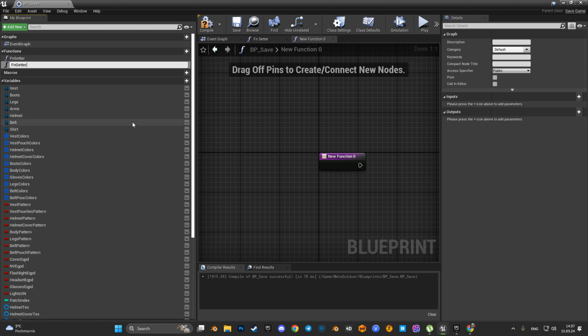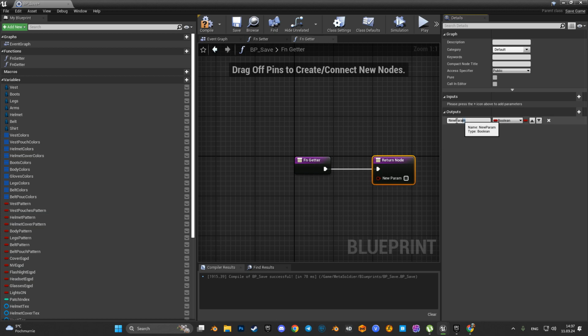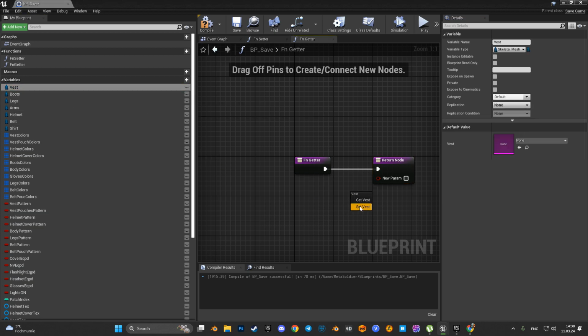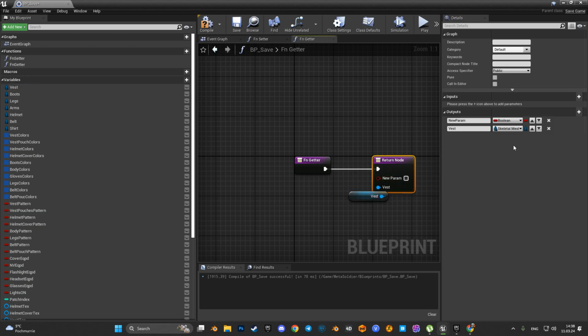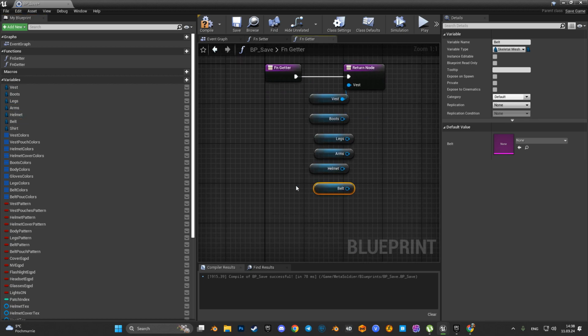Now we need to create a getter, which will get all saved customization data from the save to the Meta Soldier blueprint. I'm getting each and every variable in the save blueprint and creating an output pin for it in a getter function.